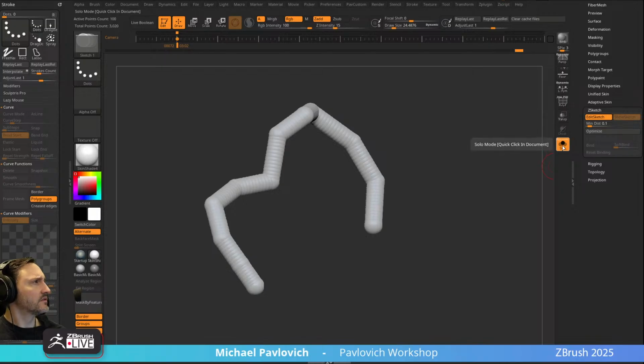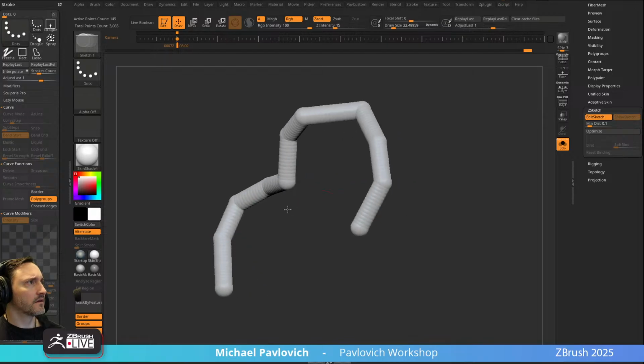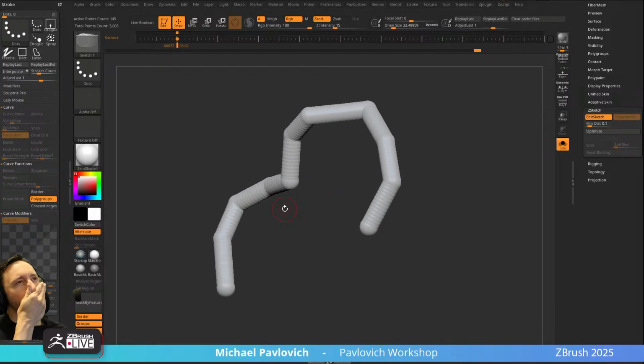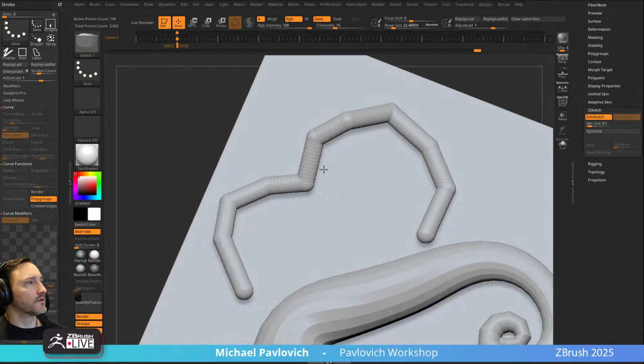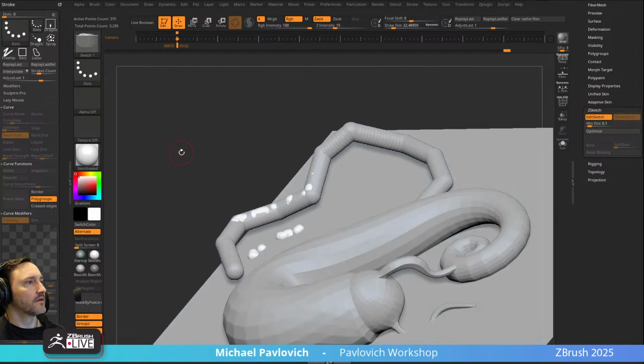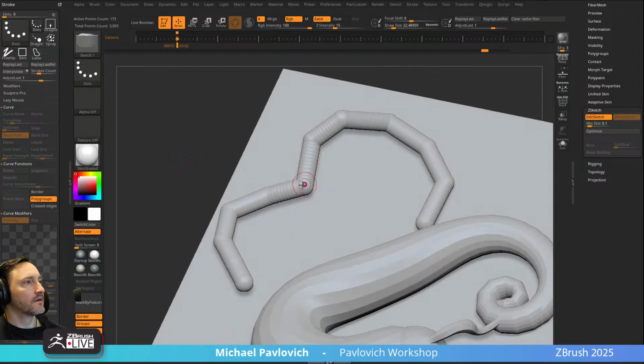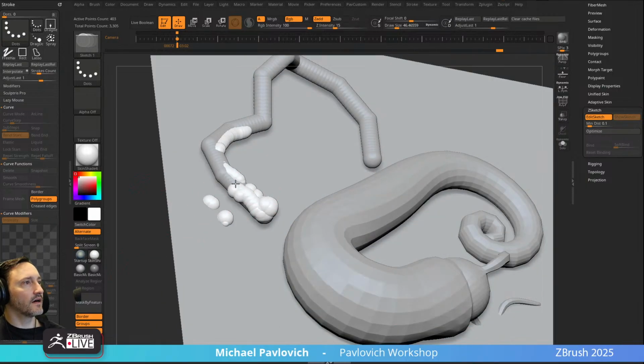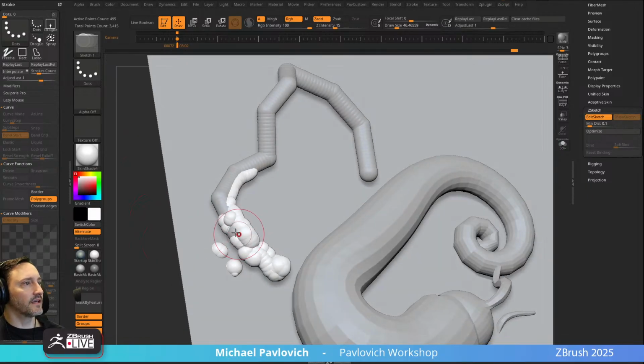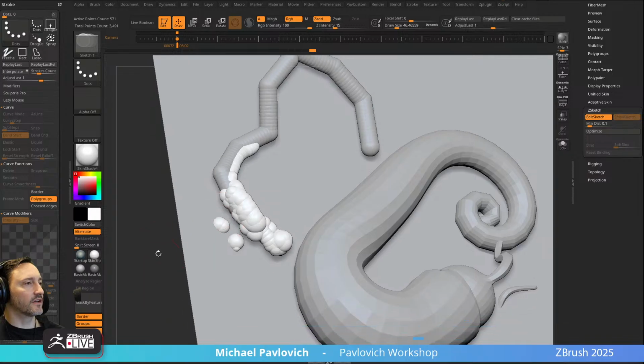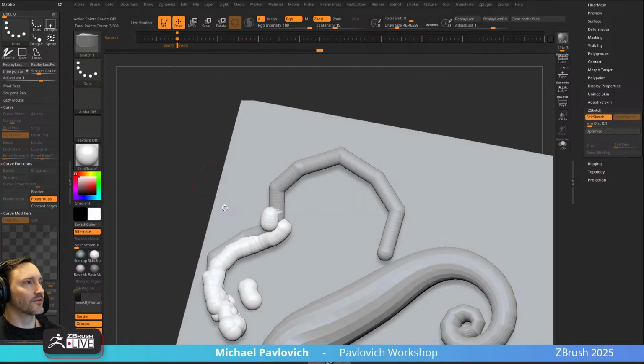Edit sketch. Yes, that should be right, I think. Let's go out of solo mode. Okay, it's doing something. It's behaving a little oddly, but basically, if you look up Z-sphere sketching, you'll have more tutorials on this.